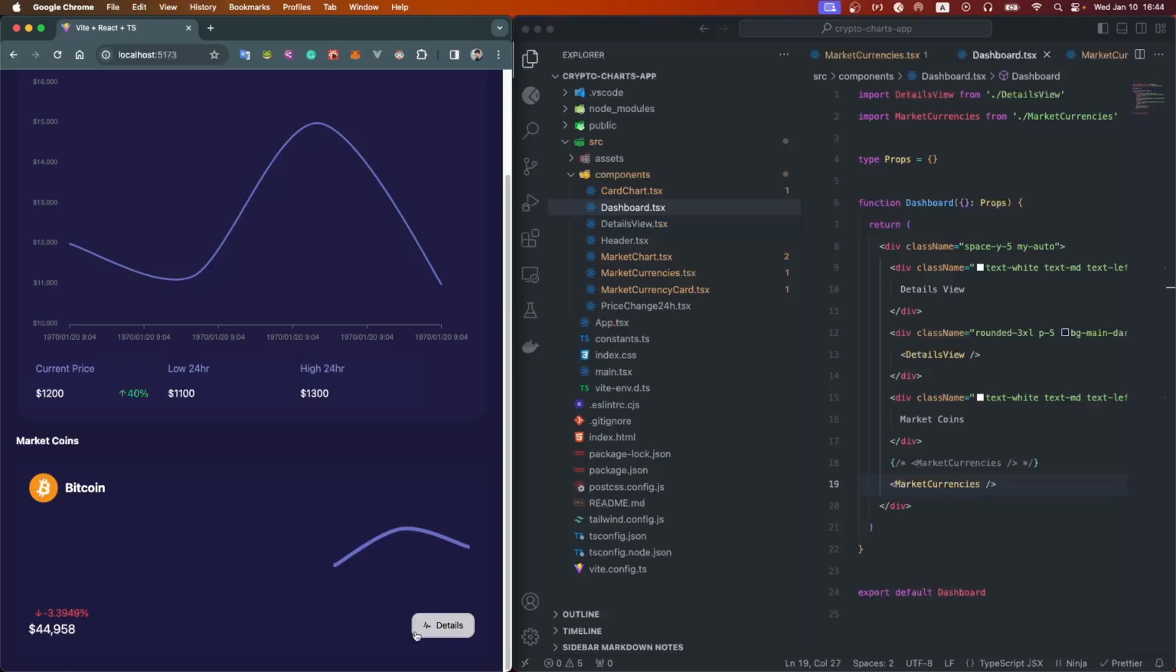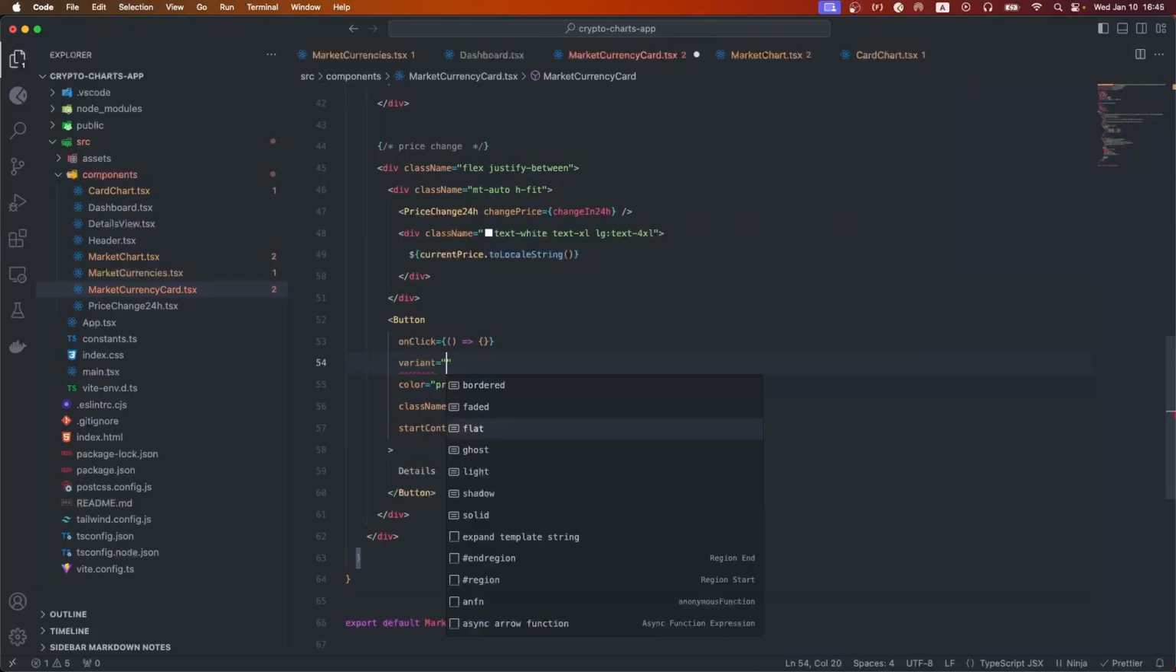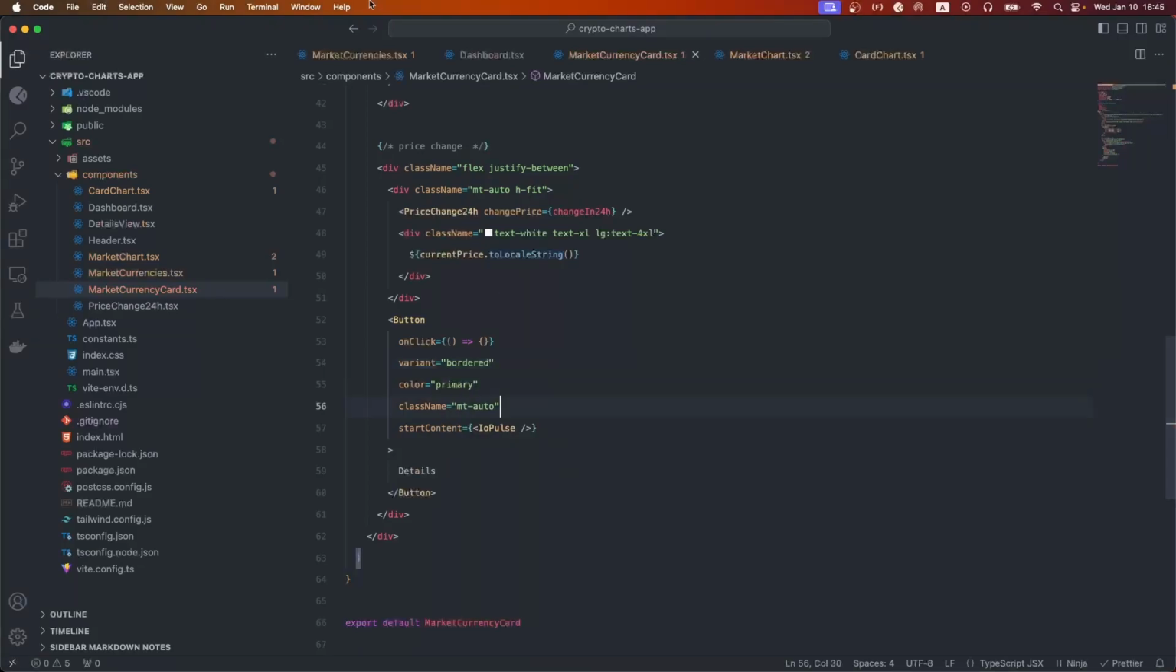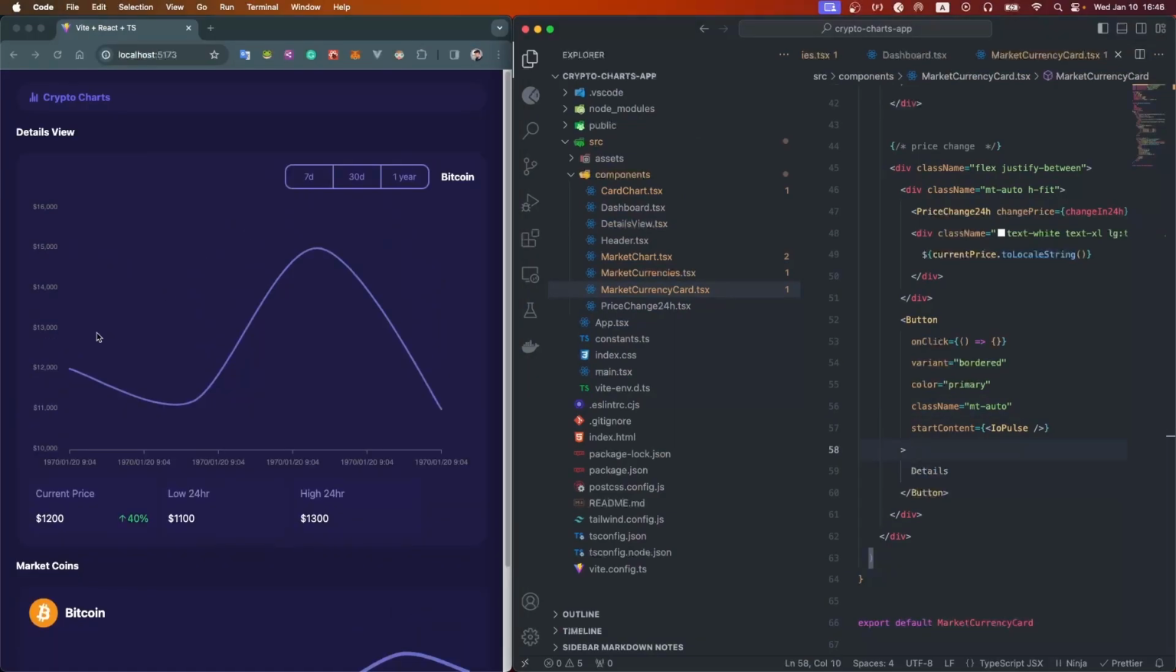component. And here we need to fix this background color and the look of this button to fit our card style. So let's get back to card component. And here we need to set the color to primary. And of course, the variant should be border. All right, our button is looking good. And now we're going to work on the API part and connect our application to CoinGecko API.